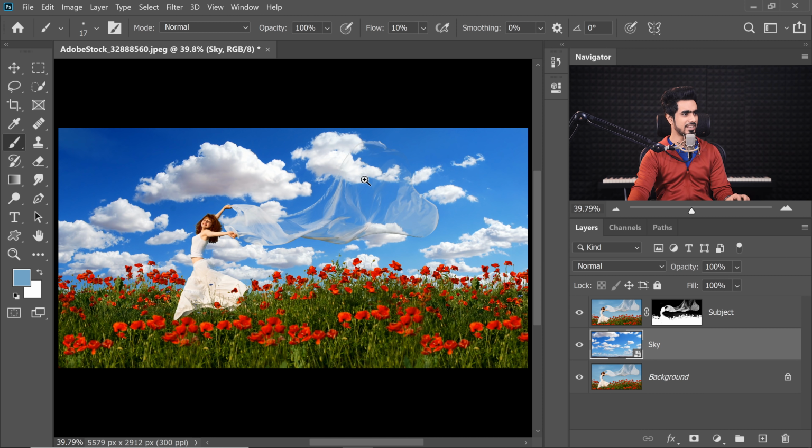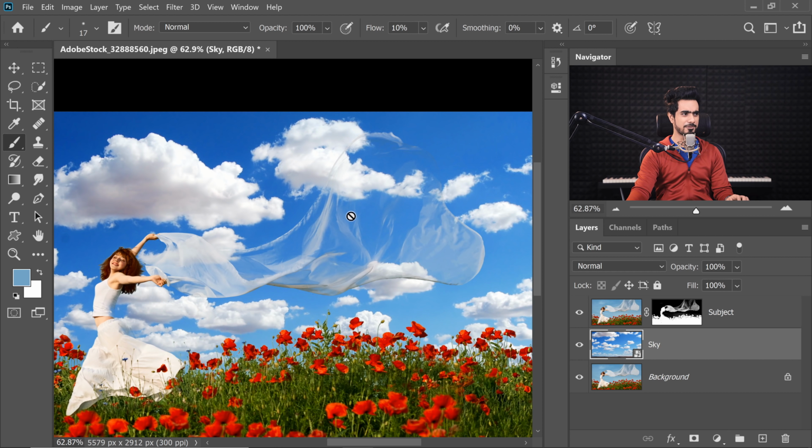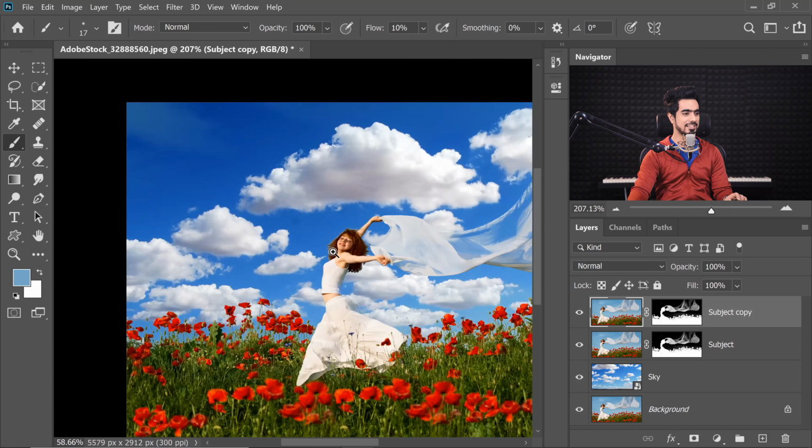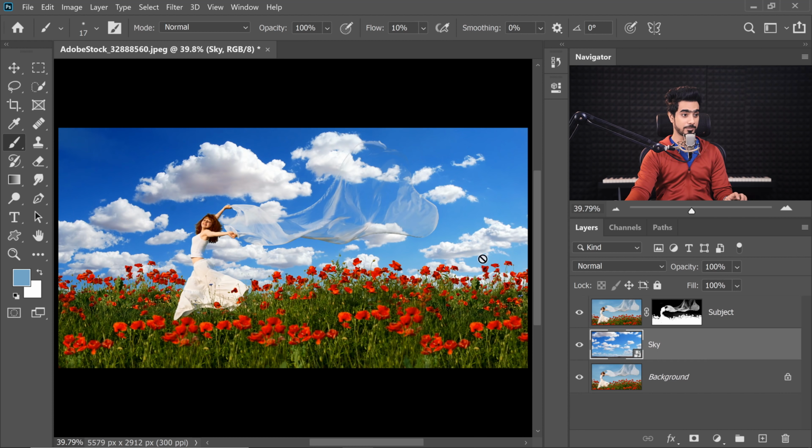It's pretty good, but then again, the veil isn't very right. What if we make a couple copies of the subject? It just isn't looking okay. I don't really like it. Let's try Luminar with it. Okay, Luminar might also not get it right. Don't get your hopes up.